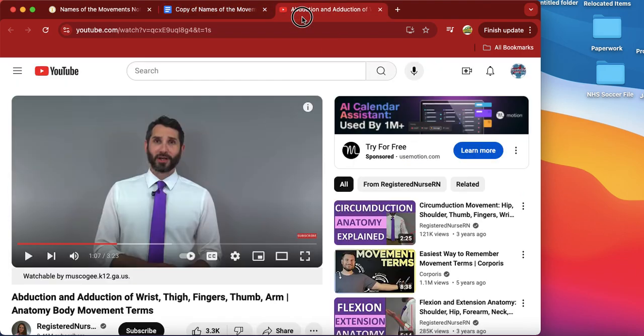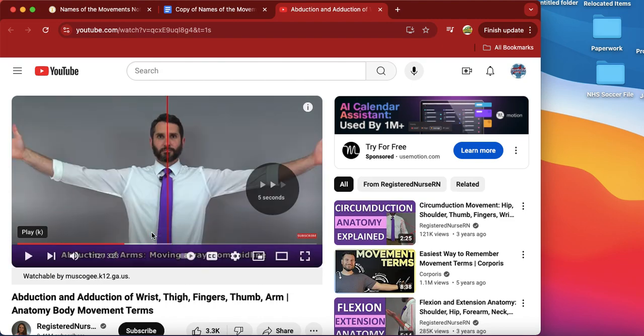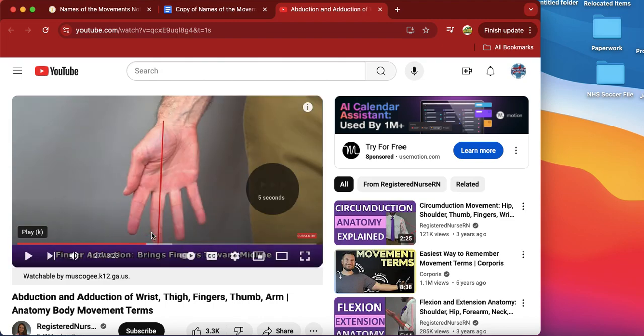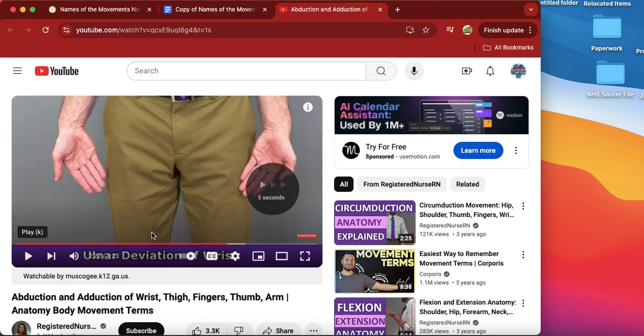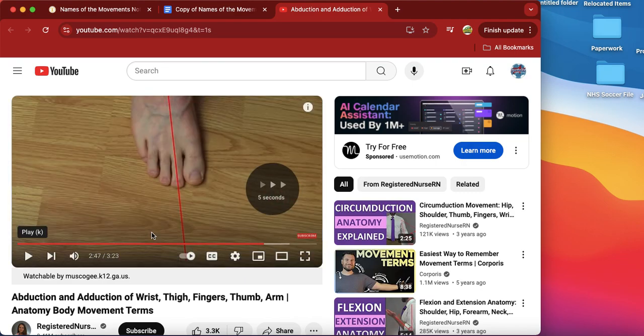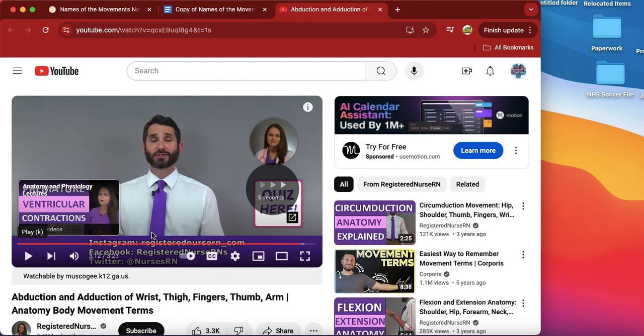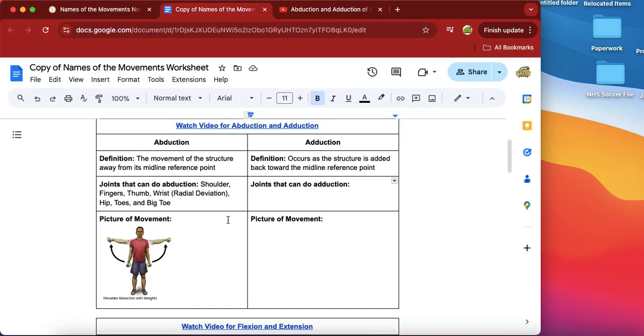And then the joints that can do it, well, Ben has shown me that it is the shoulder, the fingers. He also shows me at the thumb, at the wrist, at the hip, and the toe. Now, again, I would not advise that you guys actually use the toe for the dance.